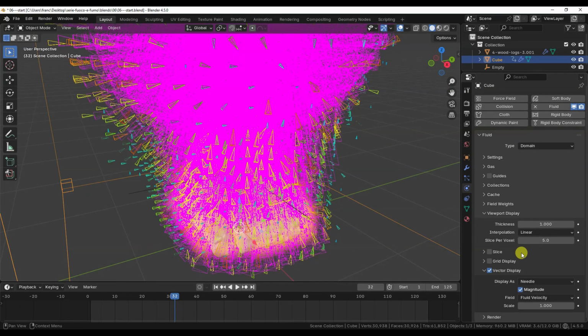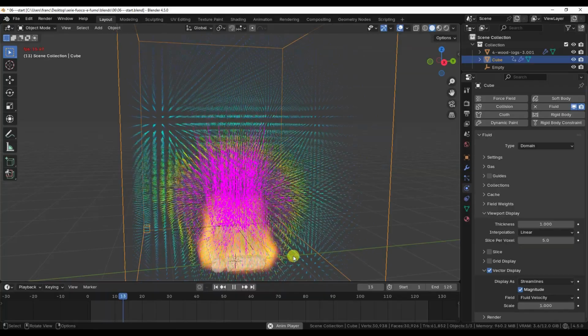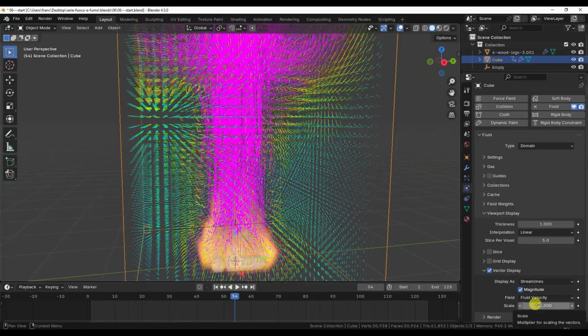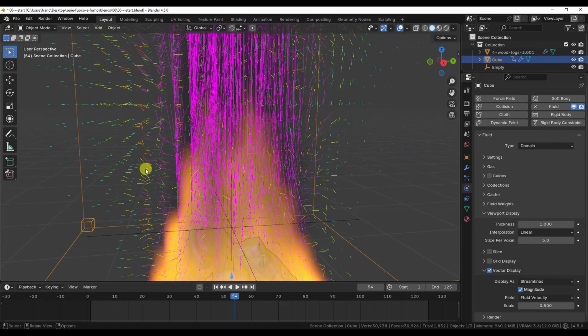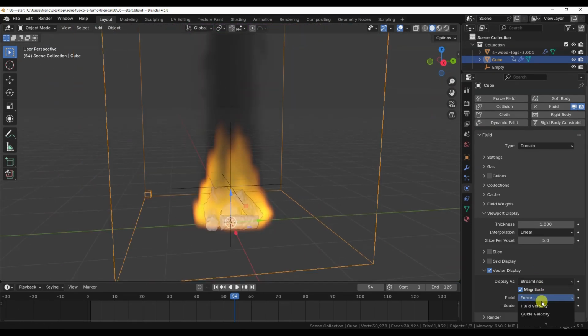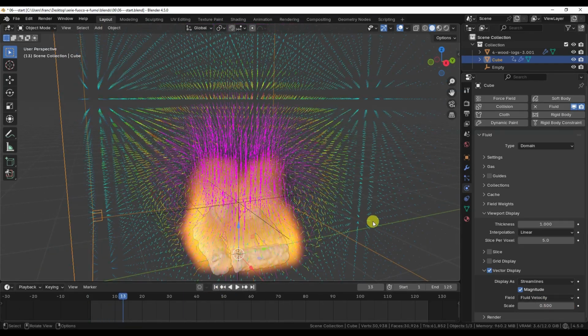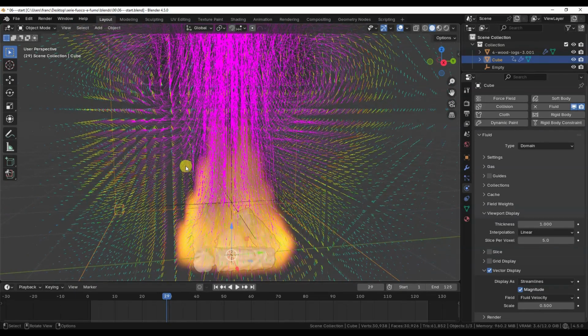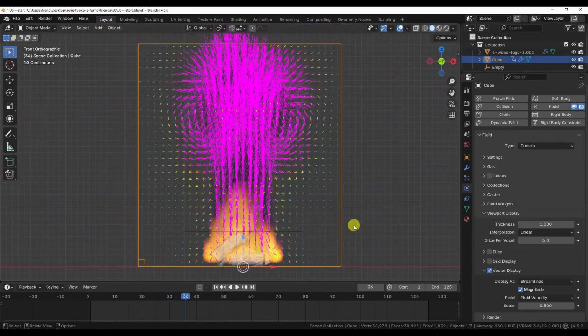Vector display shows, within each voxel, the vectors of velocity, guides, and forces. Guides are special objects that, like force fields, influence the behavior of fire and smoke. At the moment, we don't have any guides or forces in the scene, so we can only see the velocity representation, which is inherent to the fluid itself. The other options in this section allow us to adjust the look and size of the graphical elements used for visualization, making them easier to read.